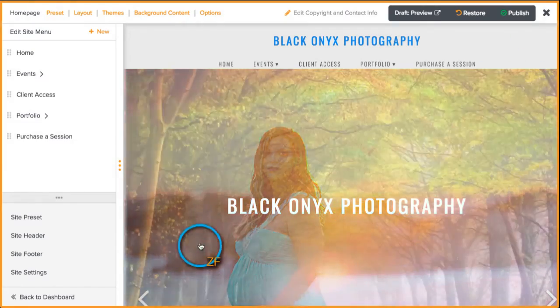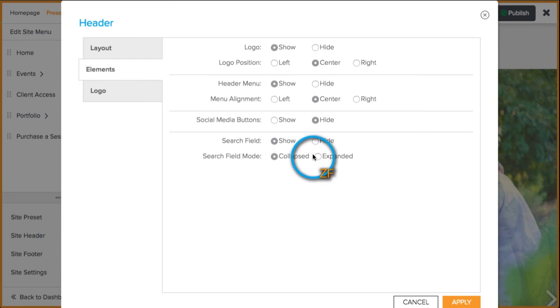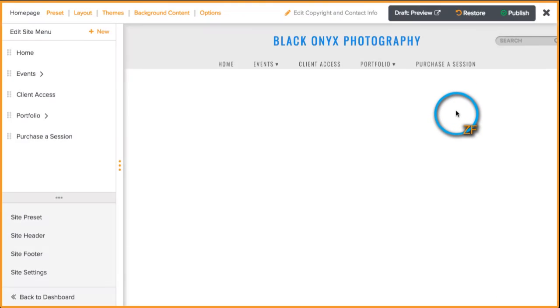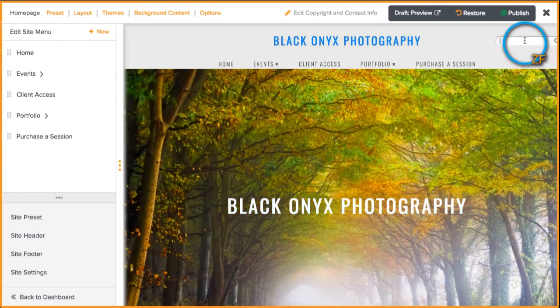That's definitely something that I need to... where did the search field go? Site header. Search field show, expanded, apply. There it is right there. So now they can do that search there. But like I said, that's going to be a general searching through all the galleries that allow searching.